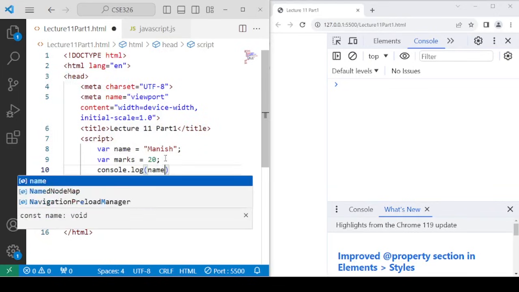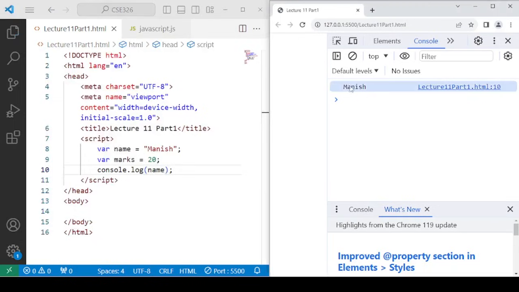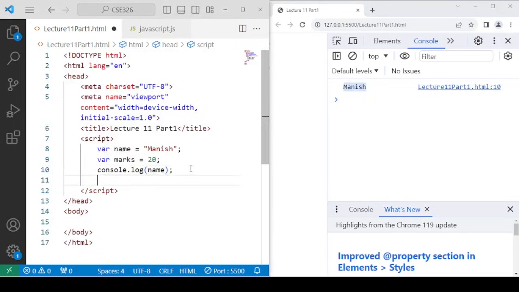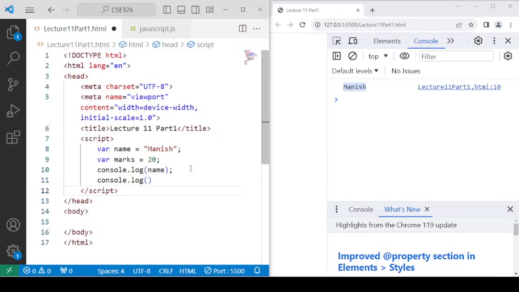First of all, I write name, and you can see the name is visible. Similarly, you can write another console statement. For now, we are doing it separately. And here I'll write marks. So can you see marks are also printed?